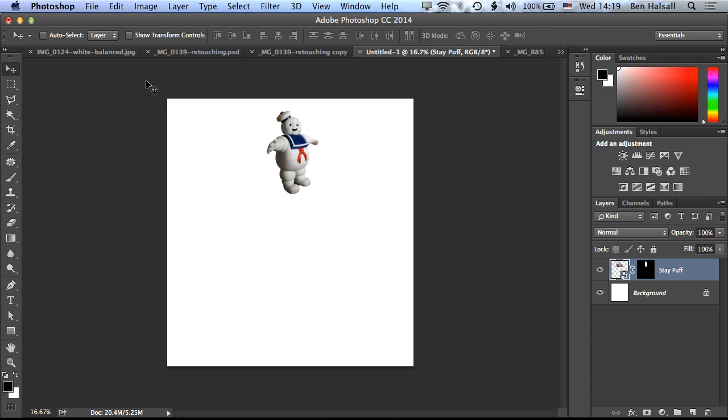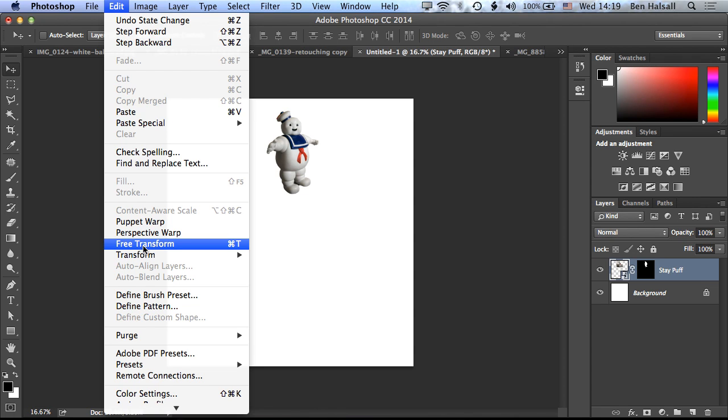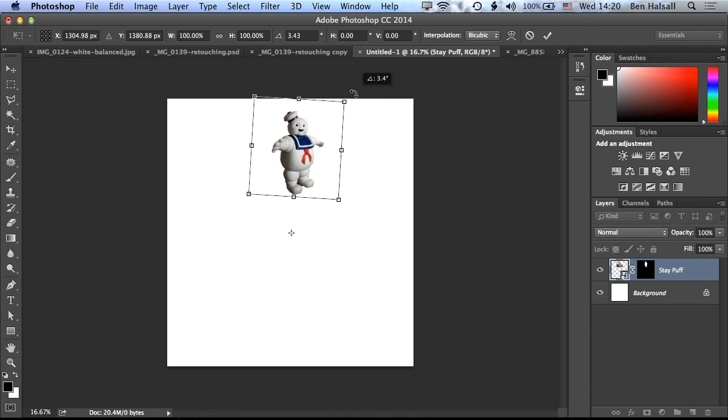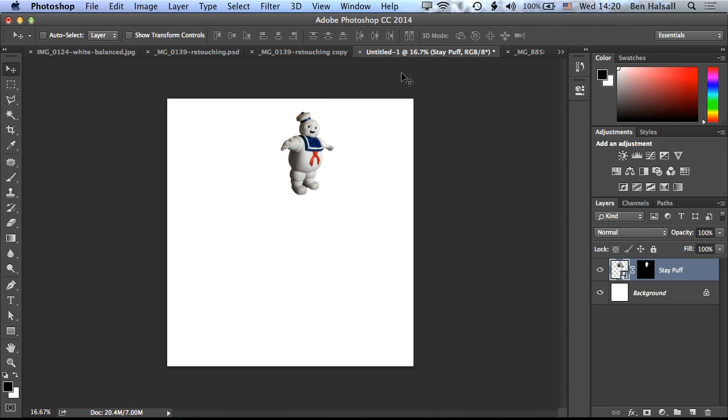So the first thing we're going to do is go to Edit, Free Transform, or Command and T, okay? And then we want to move this central point for Stay Puft down right into the middle in Photoshop here. Now my image is going to rotate around this point, so we're aiming to rotate him all the way around. We'll just come to the edge here until we see this hooked arrow, and then we'll rotate him a little bit, probably around 5 to 10 degrees. Hit enter, and that will apply that transformation.